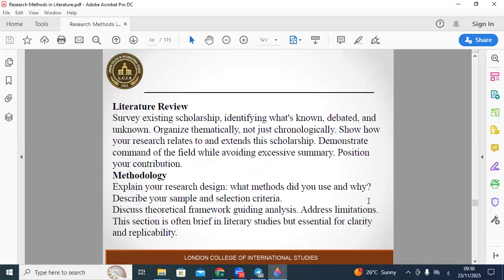Now let's go to the literature review. Survey existing scholarship, identifying what is known, debated, and unknown. Organize thematically, not just chronologically. Show how your research relates to and extends this scholarship. Demonstrate command of the field while avoiding excessive summary.